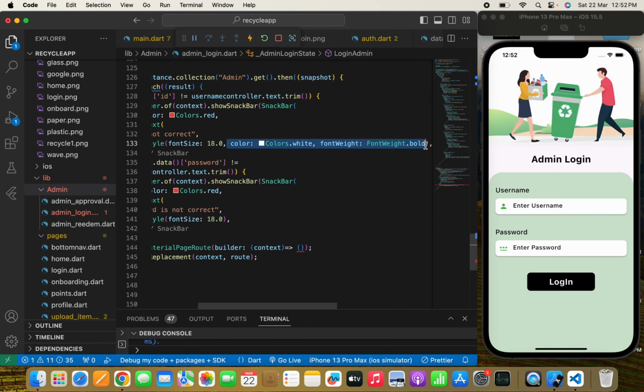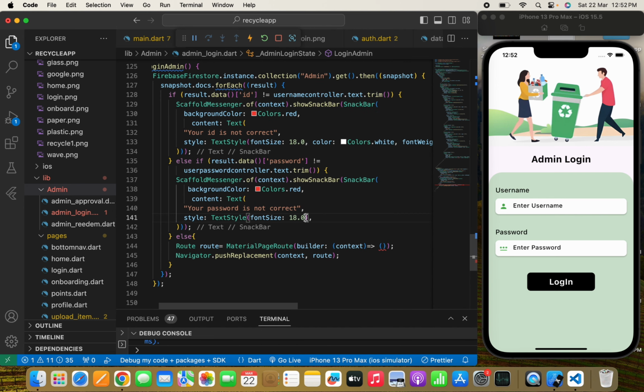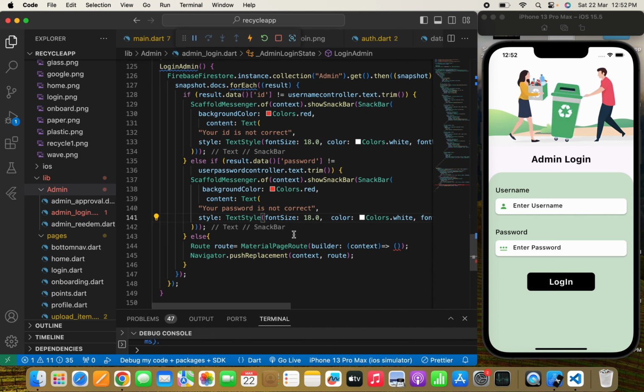You can use an app widget class to pass all these things. Yeah, so if the id is not correct we are going to show the toast message that your id is not correct, and we'll do the same for the password, that the password is not correct. And if both of those are false, meaning the username and password entered by the admin are correct, then we are going to navigate the user to the home admin page. Yeah, so here you can see that we have written the code in the else case to route the user to the home admin page.